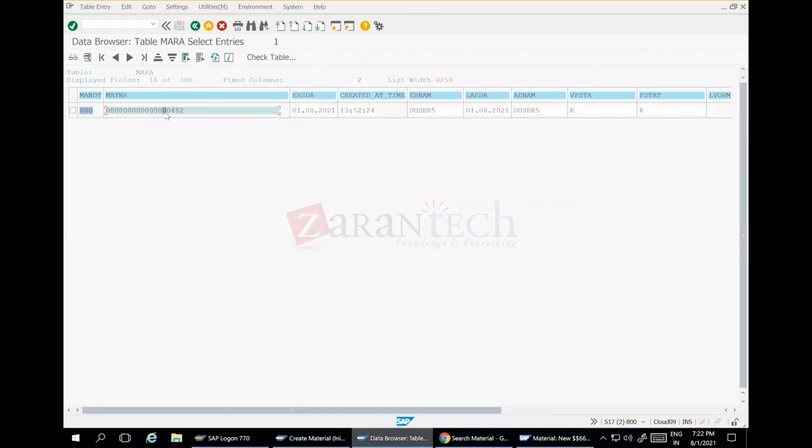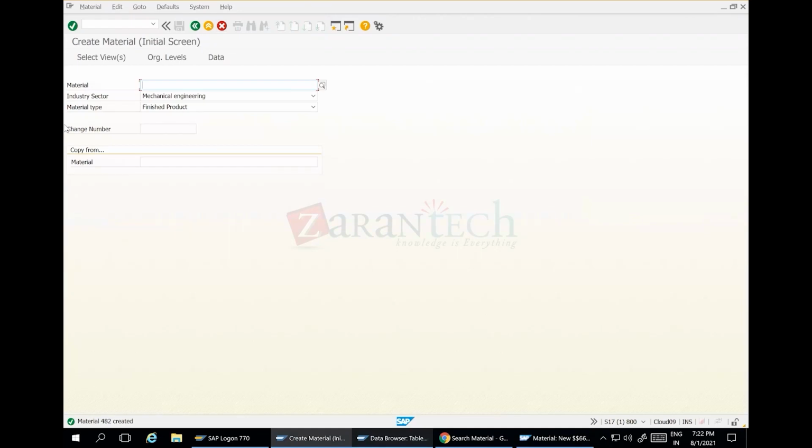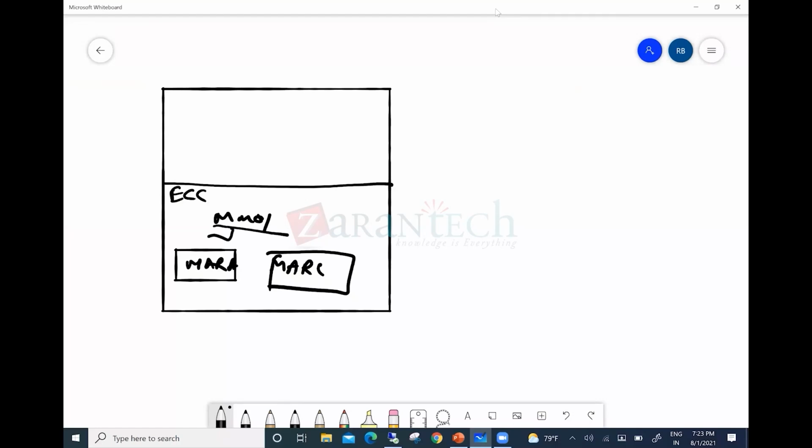Okay. So that means from the regular ECC, if you try to create a material and hit the Save button, the material will get created and the data is already available in your database. Now, taking MDG, the web-based application that I showed over here.